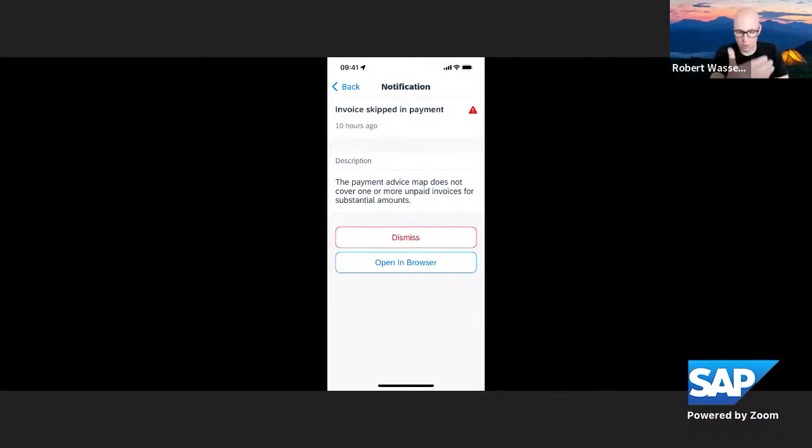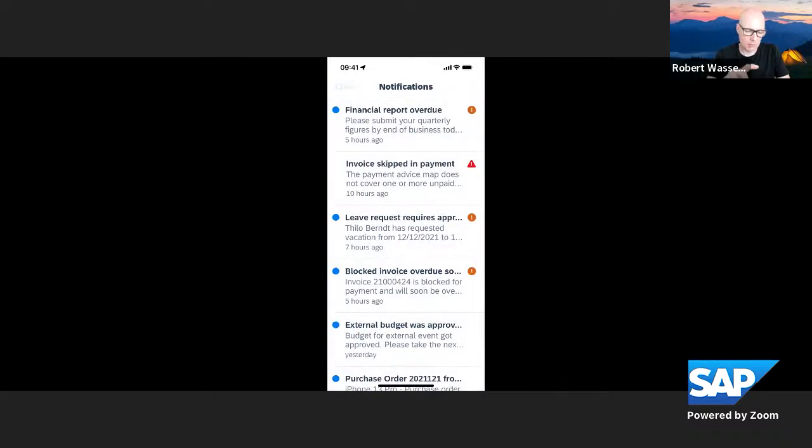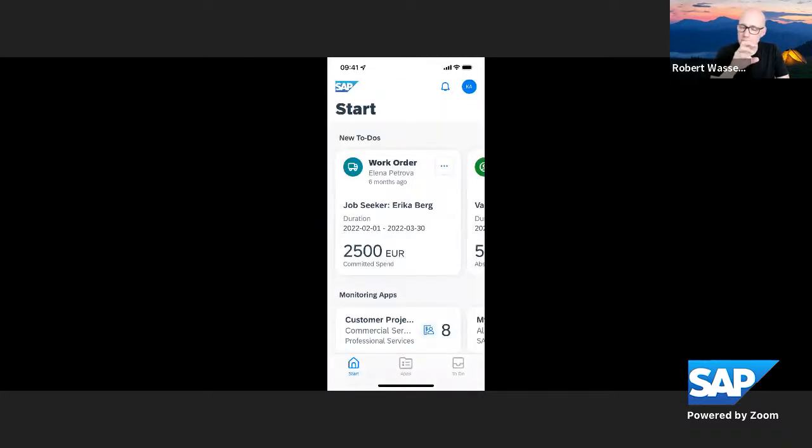But here you theoretically could get a more comprehensive description of the information the notification shares with you. Jumping back to the Start screen, and again, this is new. We moved the newest to-dos, so the approval workflows, here to the Start screen. And the end user now has two options for how to work with those to-dos.